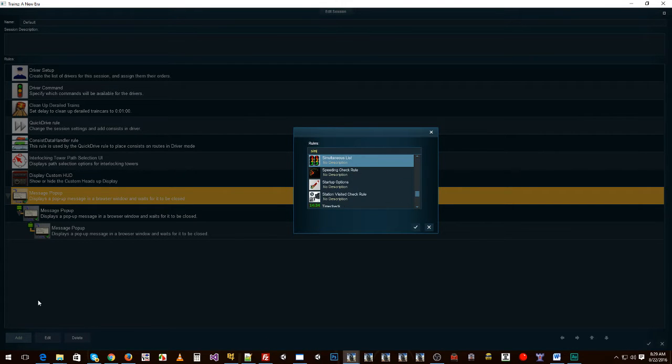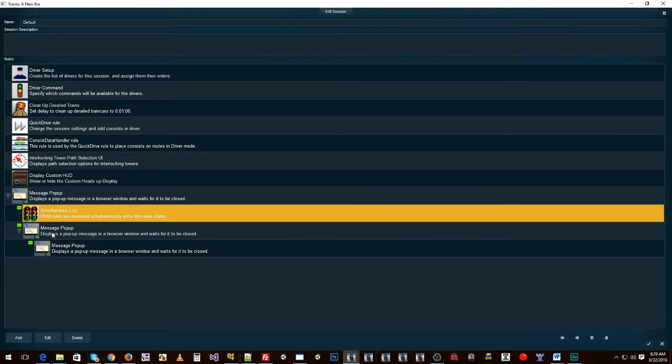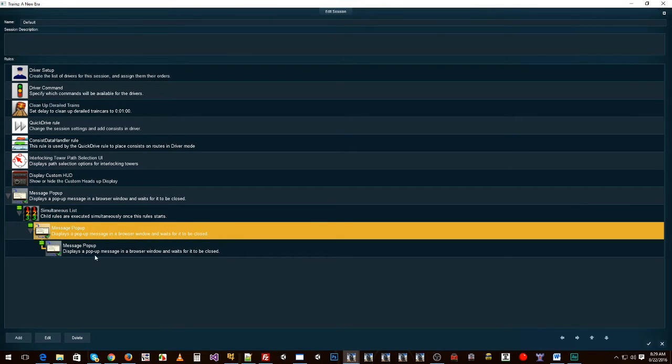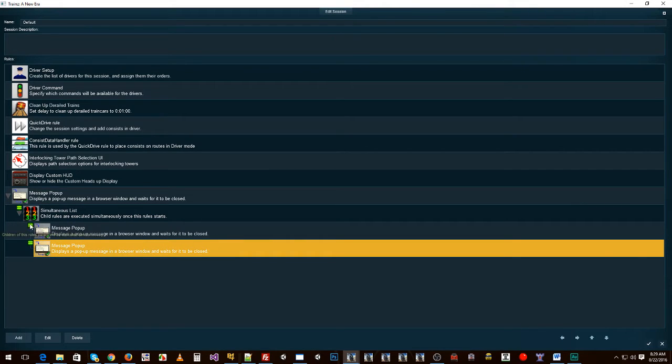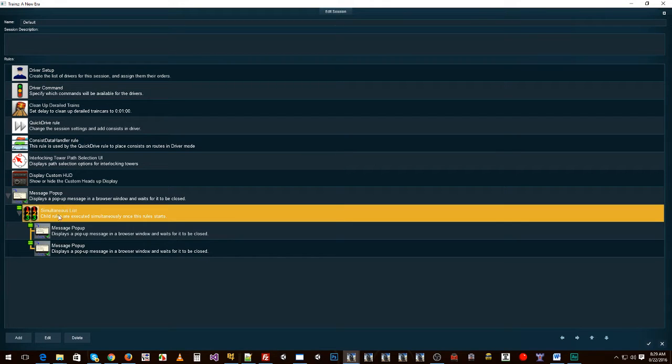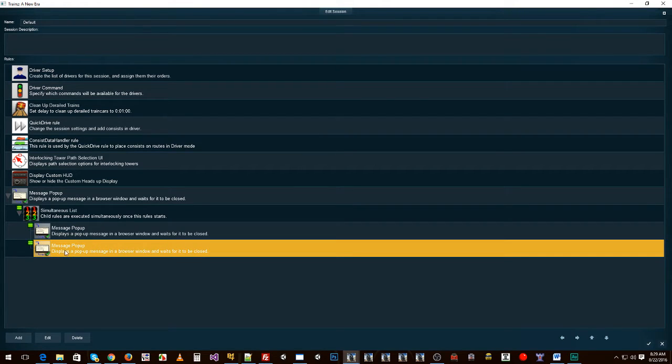One's called simultaneous list, which will always make these little icons show as equals, which means that anything under this list is going to get executed straight away. It'll execute all the rules straight away. They're not going to wait for one after the other.